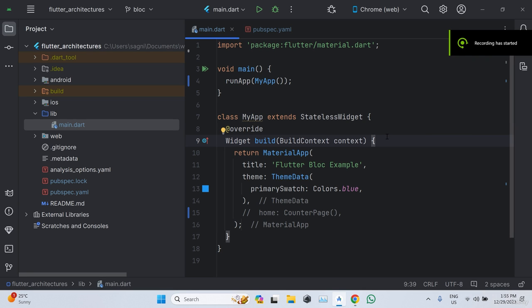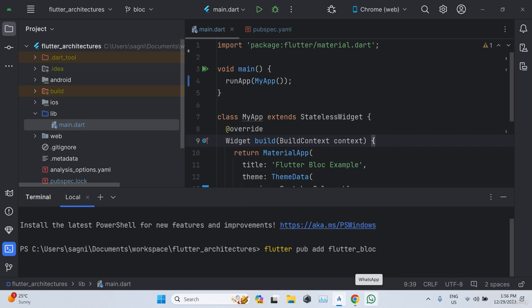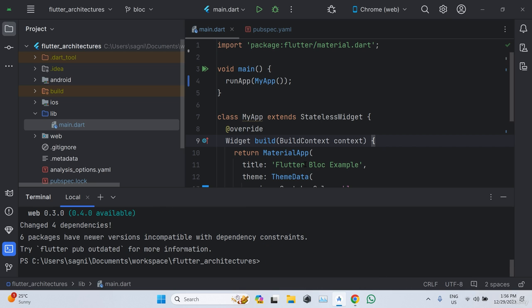So now we are going to talk about how we can implement the bloc pattern in a counter application. If you have any questions regarding the theory part, just go check out the last video. It has everything you need. So let's start by adding the dependency. I'm going to go to the terminal and write flutter pub add flutter_bloc. Perfect. It gets the latest version and it's added.